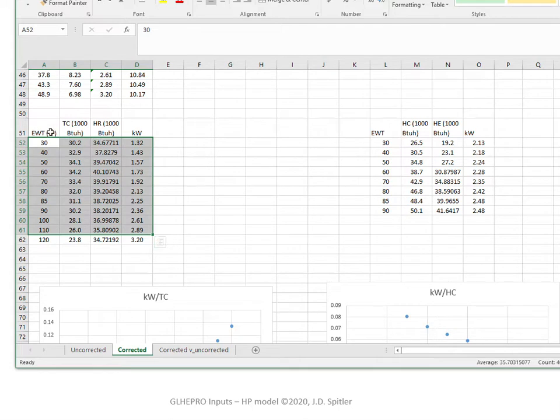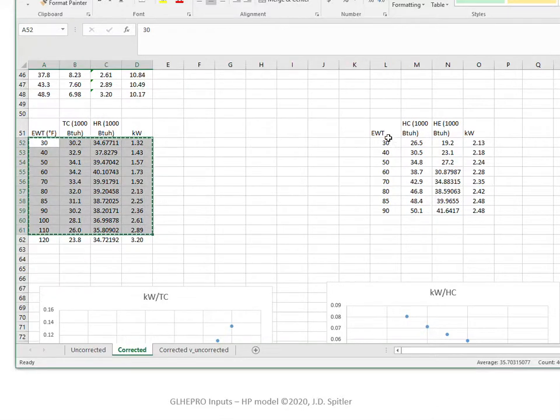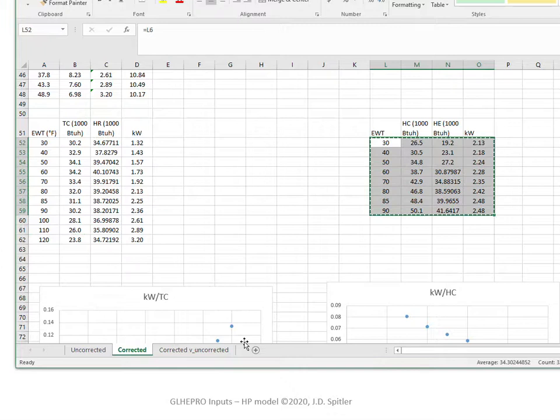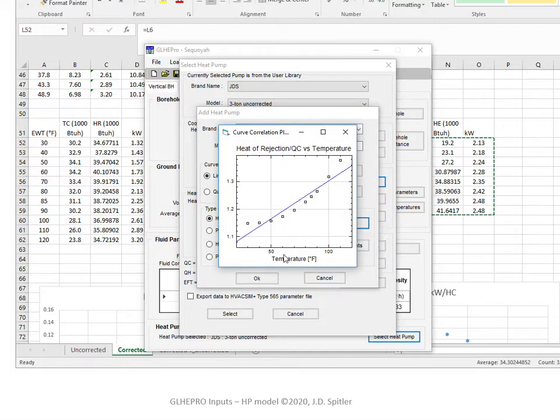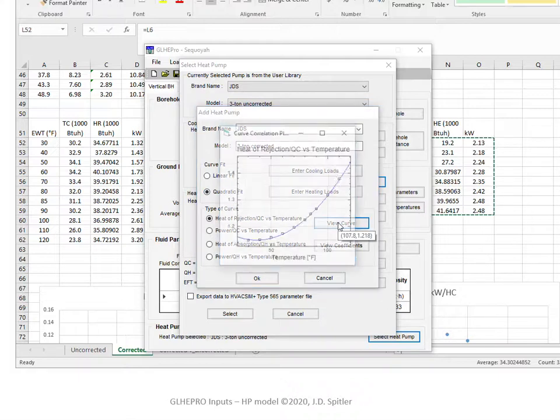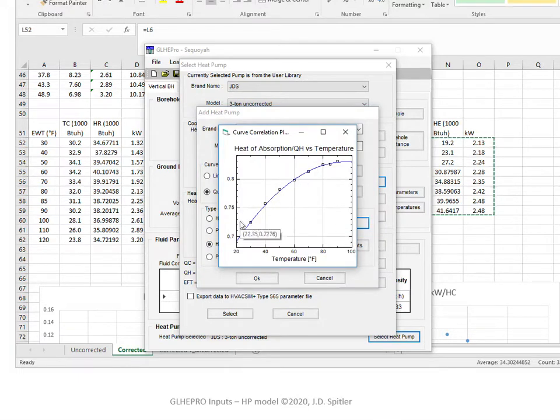Okay, so I've got the spreadsheet open. Now we've got our 3 columns of data, the total cooling, heat rejection, and the kilowatts. If I copy that and then pass over to GLHEPRO and just paste that in, we've got all the data in for that. And for heating, we're going to take the same approach. Okay, we can check the curves. Again, a linear curve probably isn't good, so go to quadratic. Yes, fits pretty well. Just check this. Yes, and it fits reasonably well in this range also.